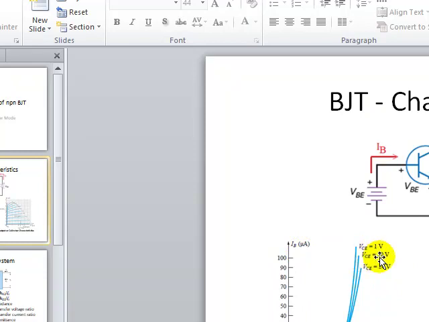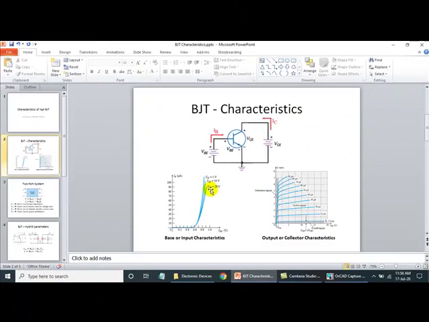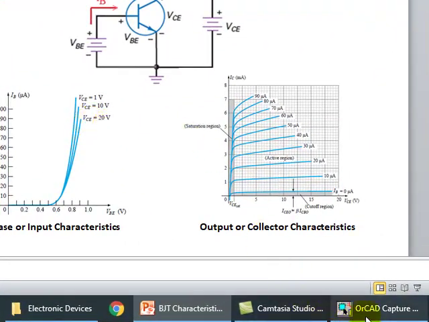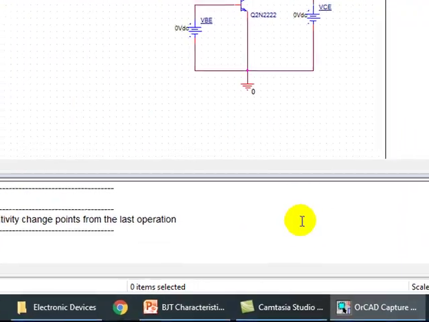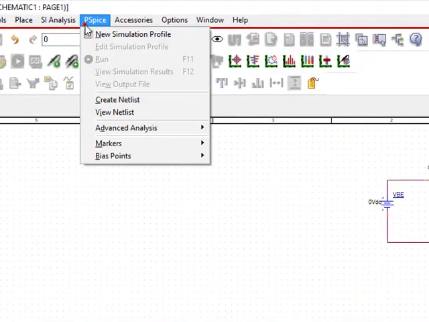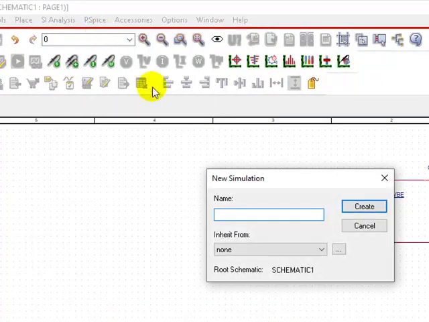Then we will change VCE to 10 volt. Again we will vary VBE and we will note down IB. We will repeat this for a different value of VCE. This is a repetitive process. We can automate this in our OrCAD PSpice. So let us create such a simulation profile. To create such a simulation profile, go to PSpice and click on New Simulation Profile.